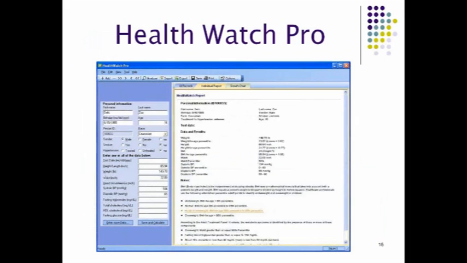This is HealthWatch Pro, and HealthWatch Pro I recommend to anybody that does not have an electronic health record system. HealthWatch Pro is available for approximately $50 for your practice, so it's extremely inexpensive. And prior to having electronic health records, when I was the director of the Pediatric Obesity Center and we needed a large number of reports on every single patient, we used HealthWatch Pro a lot.